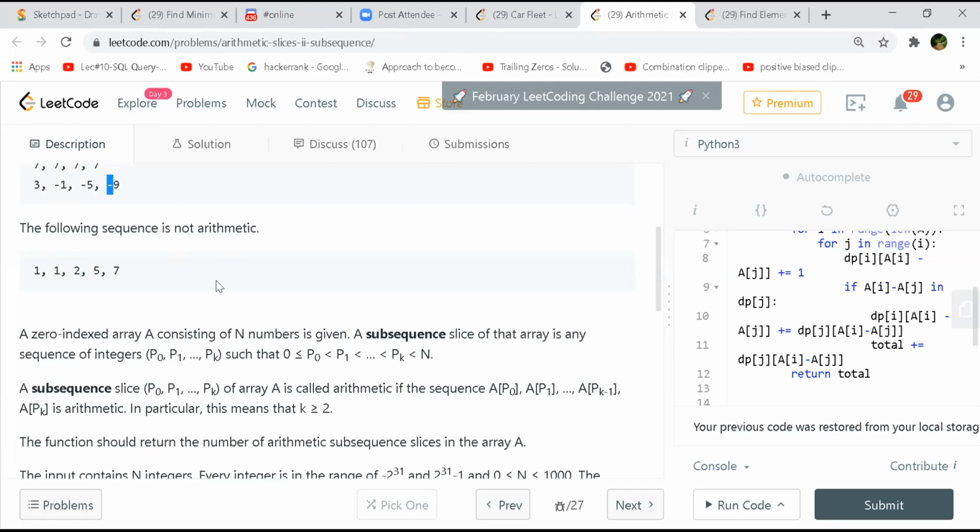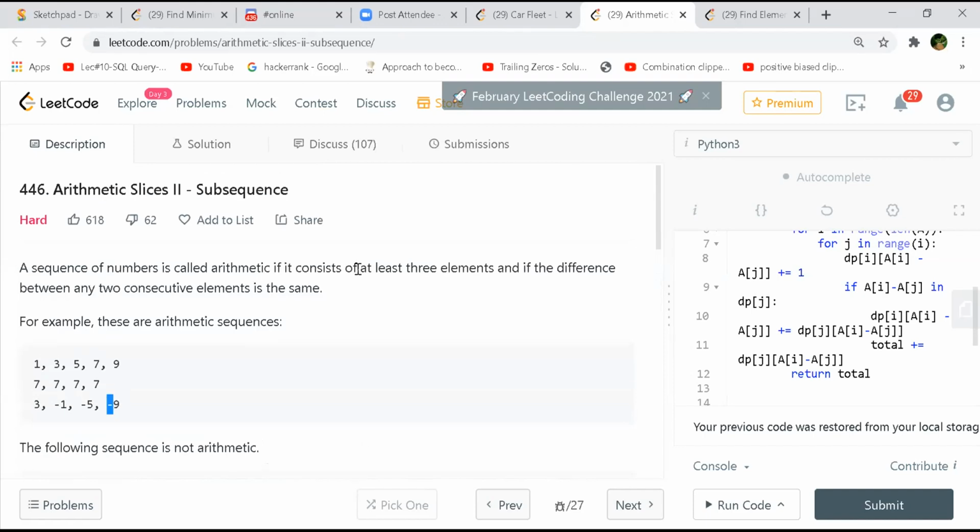So now he is talking about the sequence having at least a size of three, right? Three length size. Three and above.